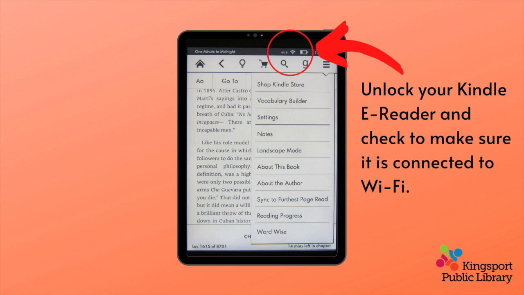Okay, grab your Kindle e-reader and unlock it. We're going to make sure it is connected to Wi-Fi. So up at the top right side of the screen, there will be a little Wi-Fi symbol, and you want to make sure it's filled in like it is here on the screen. If it's showing like just an outline of those little waves, then you aren't connected, and so we are going to have to do that.